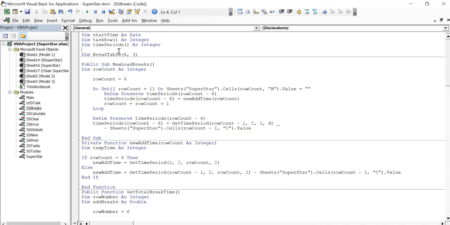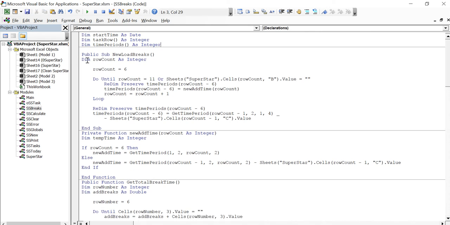Let me get rid of this, because this has nothing to do with the project here. Okay, so here we go. I dim it up, I dimension it up here, time periods. It's empty. I don't say how many records or how many rows I'm going to need here. If you leave it empty, then that means it's going to be a dynamic array, which means that you're going to have to redim it at some point. So as you see here in this line of code, I say redim preserve.